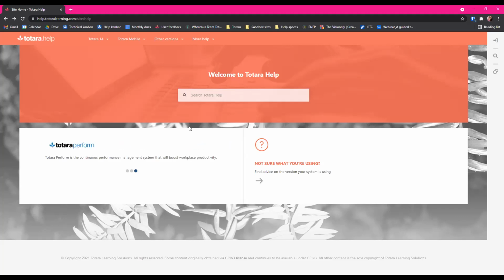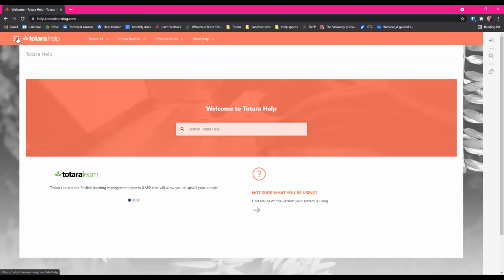Okay, so moving on. This is the main landing page for the Totara help site. There we go. So now you can see the squares I mentioned before, or the square of squares. So if I click that, now you can see those links. So that works exactly the same on the Totara website and on the Totara community. That's a nice little shortcut to get you between the different spaces.